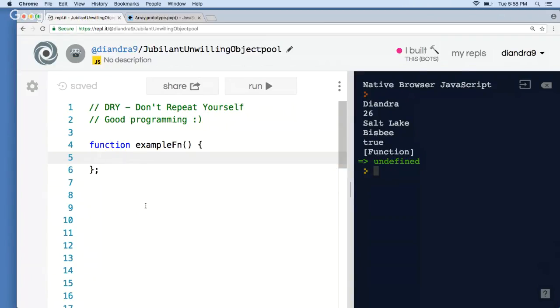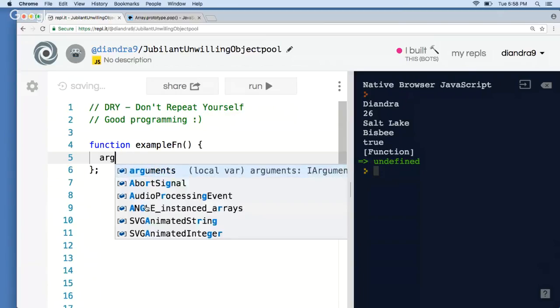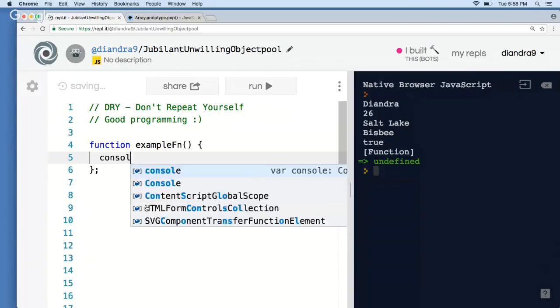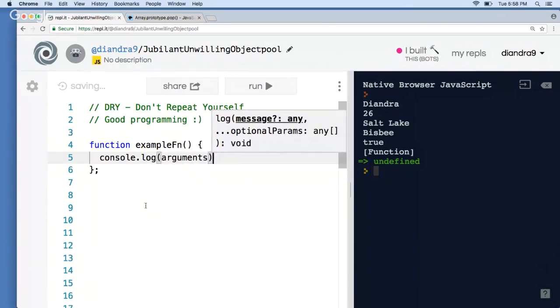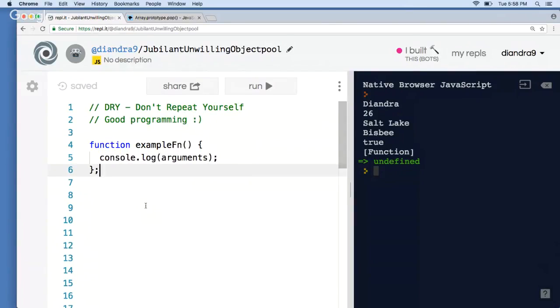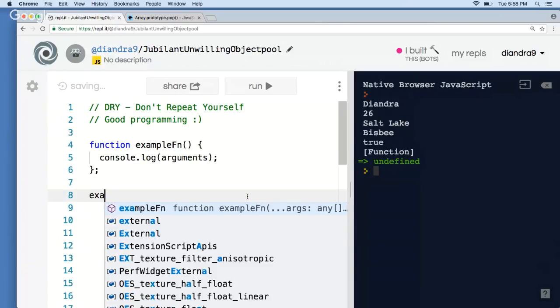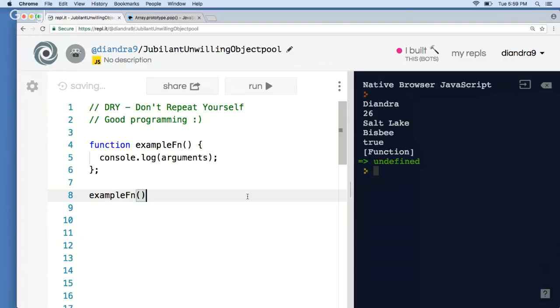Another thing that's available inside of the function scope is something called arguments. Arguments is an object. It's kind of a weird object, but it's an object. Arguments refers to anything that is passed in. Notice that I haven't defined any parameters up here. I can if I want, I don't even need to. If I call example function without passing a single argument in, notice that arguments is an empty object.